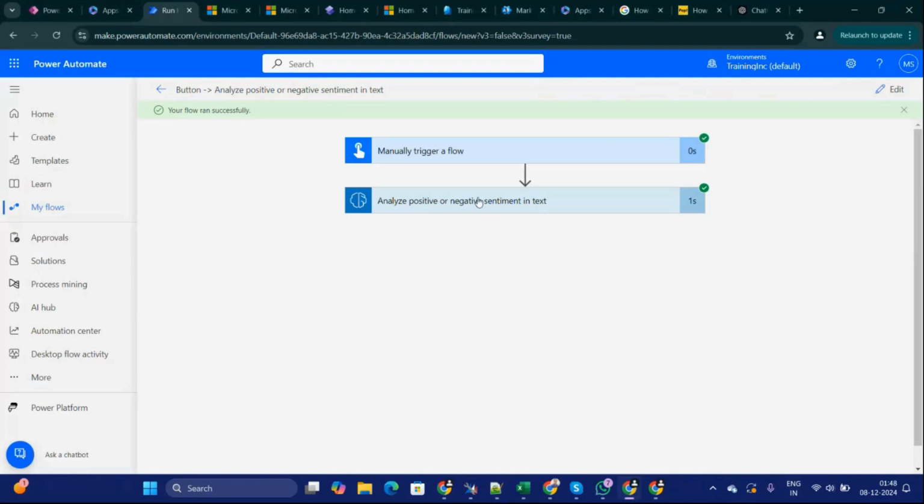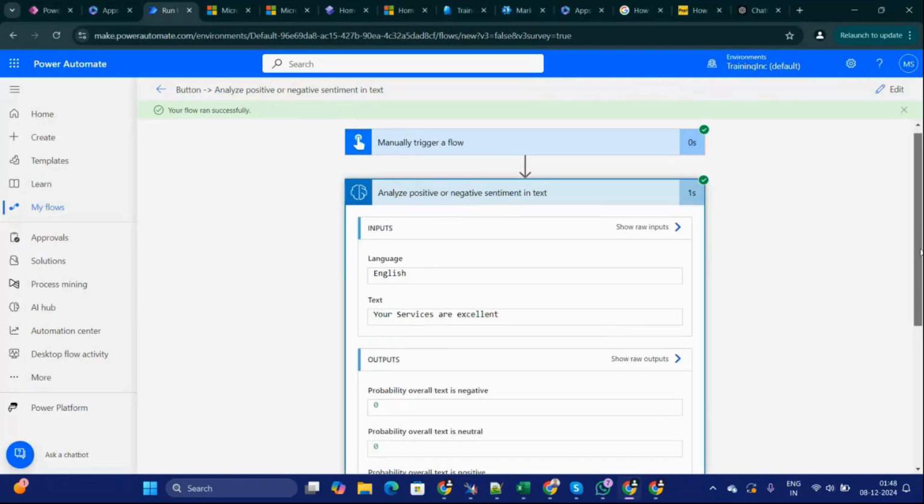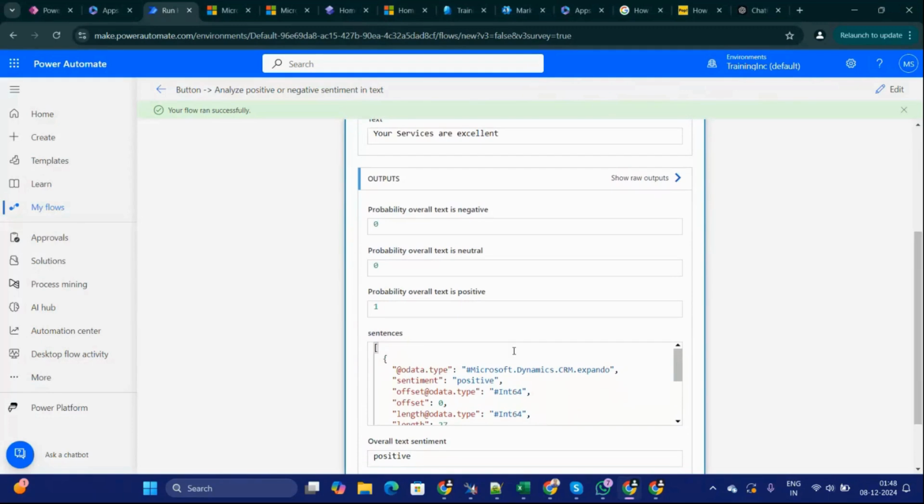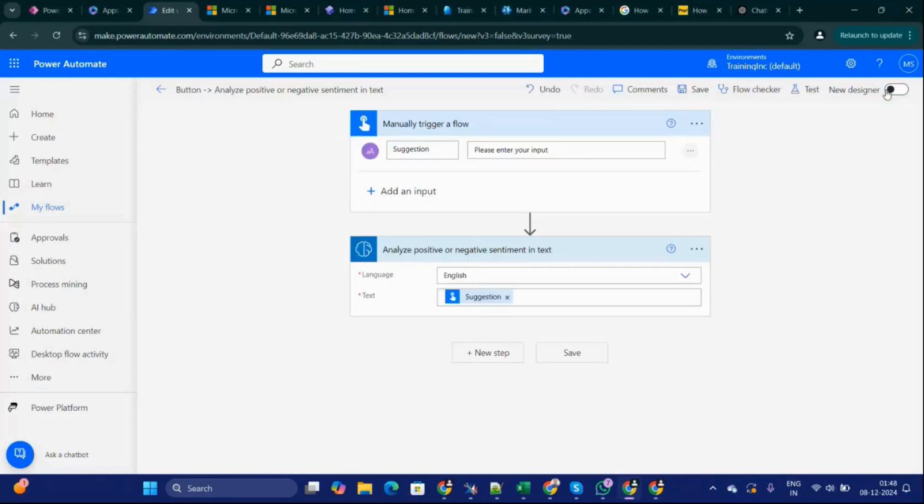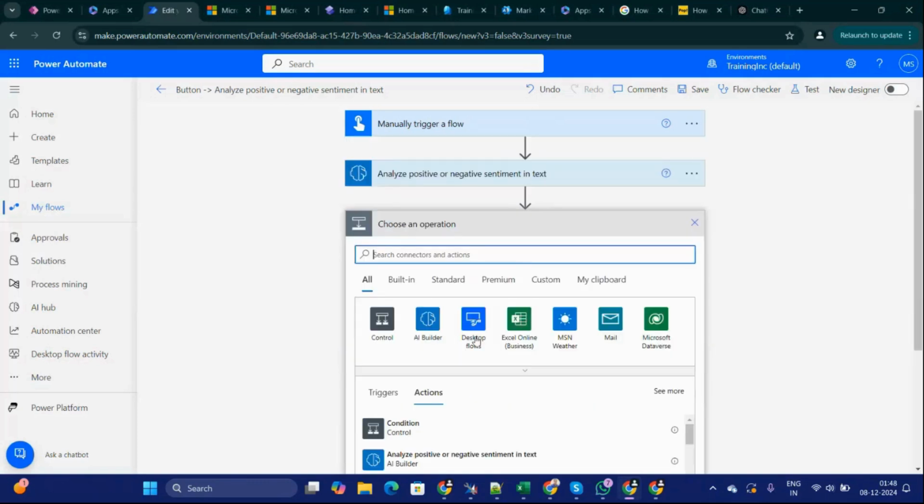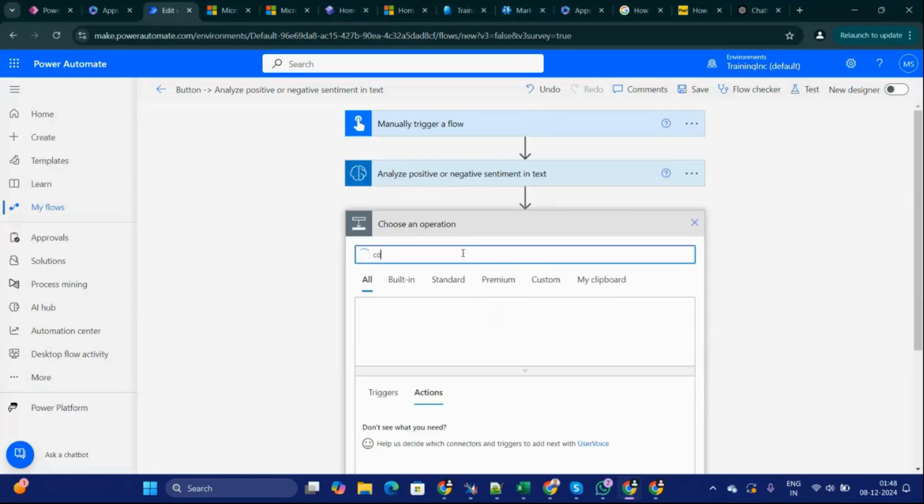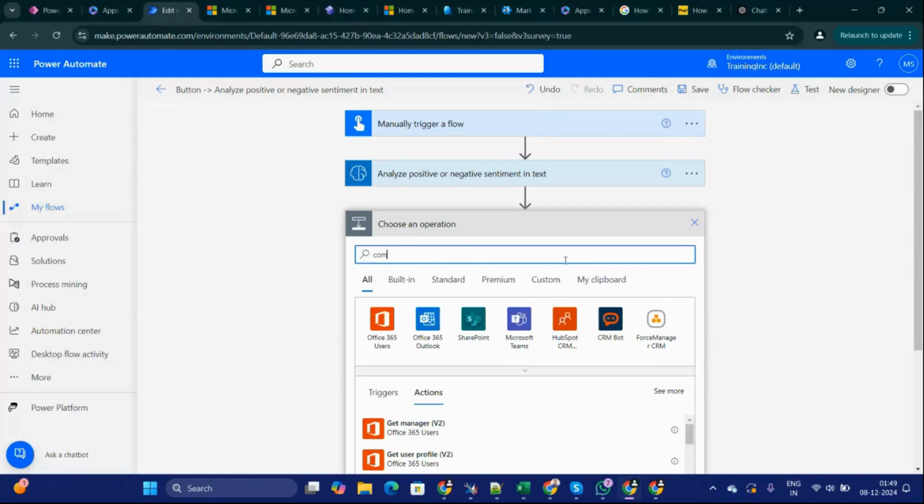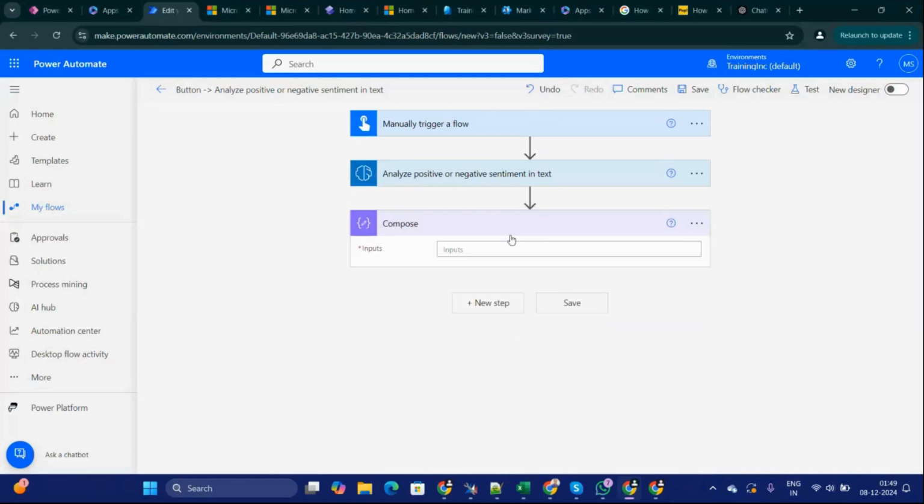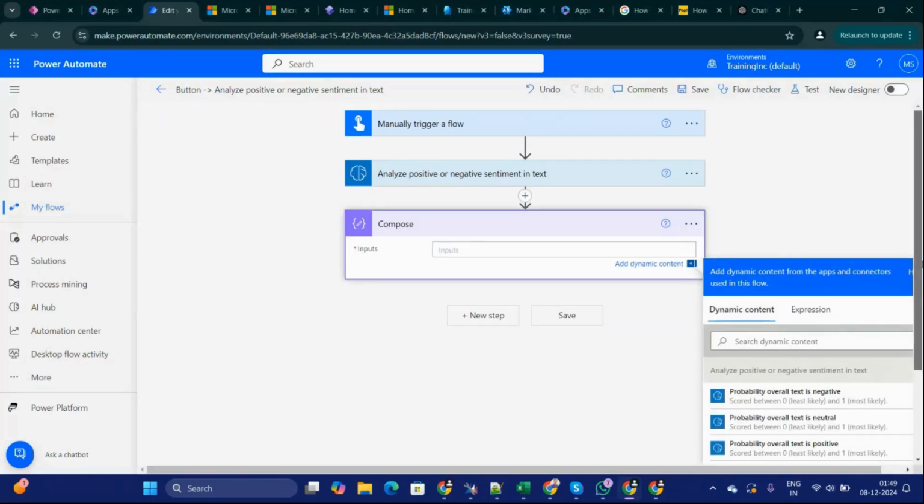Whatever it is, the output you can see is 1. 1 means the sentiment is positive. See, this is positive. If you want to use it somewhere, you can use Compose and store it there. I can use Compose here to show you the input and output we are getting from there.